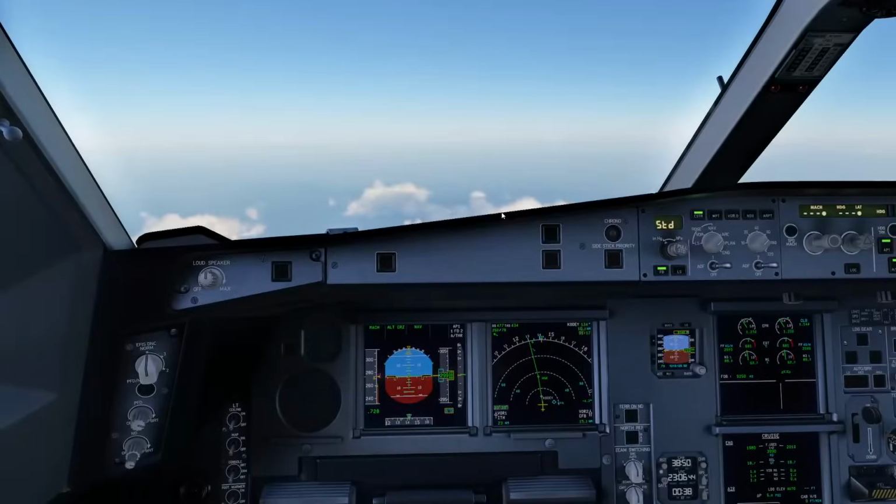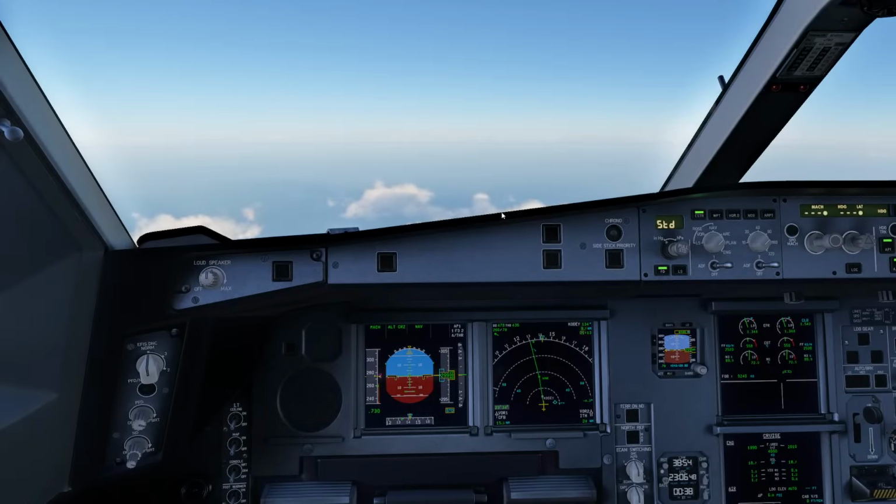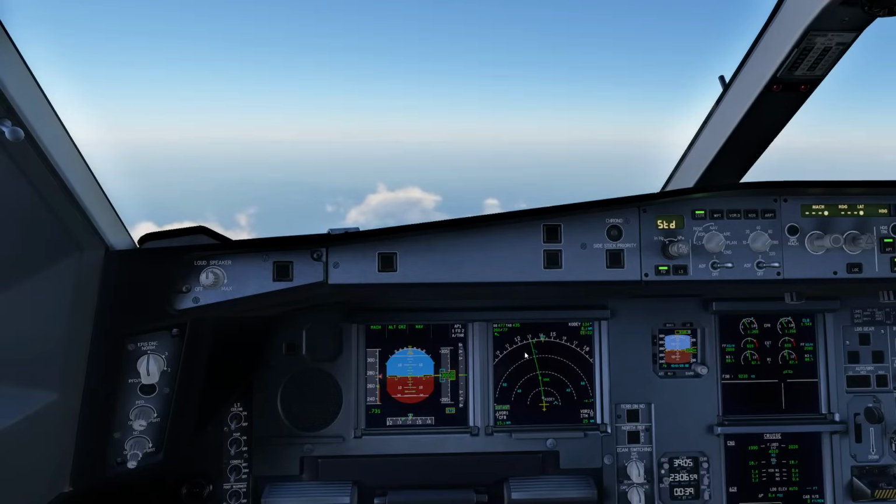Just right before we arrive at our destination, we are going to change the weather and make it really, really bad, to have a little bit of fun as we arrive. We've been flying for about 23 minutes now, and now we can see the top of descent there.